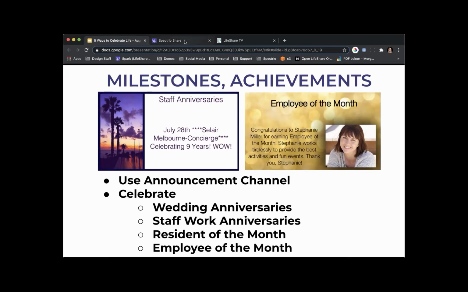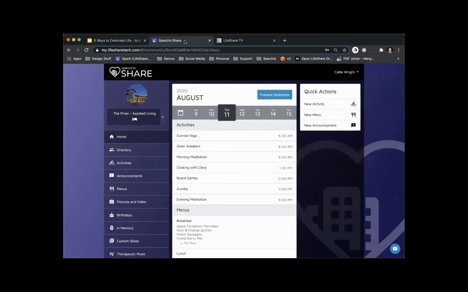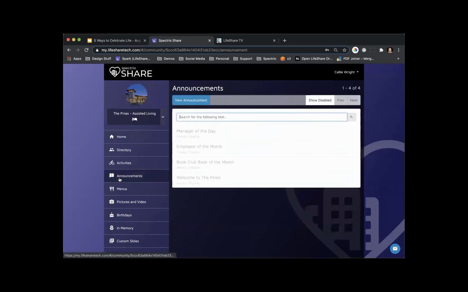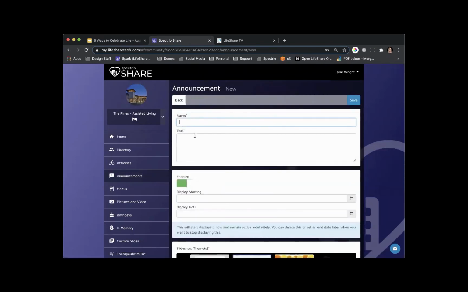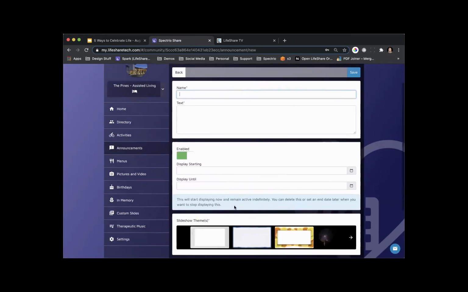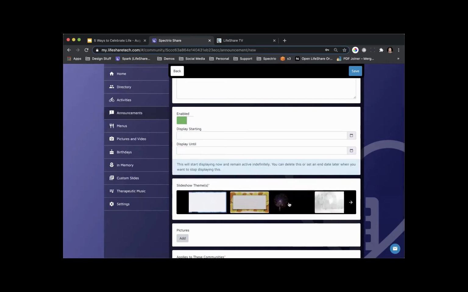So where you would add those is if you go into your admin, you go down to the announcements channel, you can create a new announcement, and it can be an anniversary, it can be the name of it, or congratulations, whatever you would like it to be. You can choose the background that you would like.